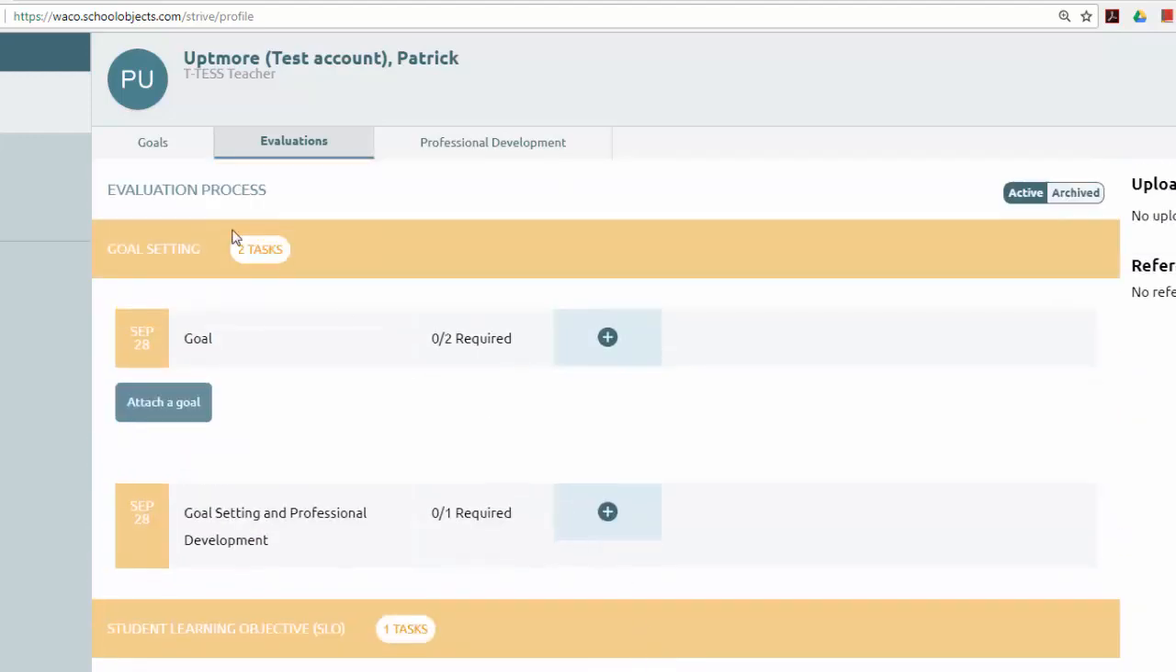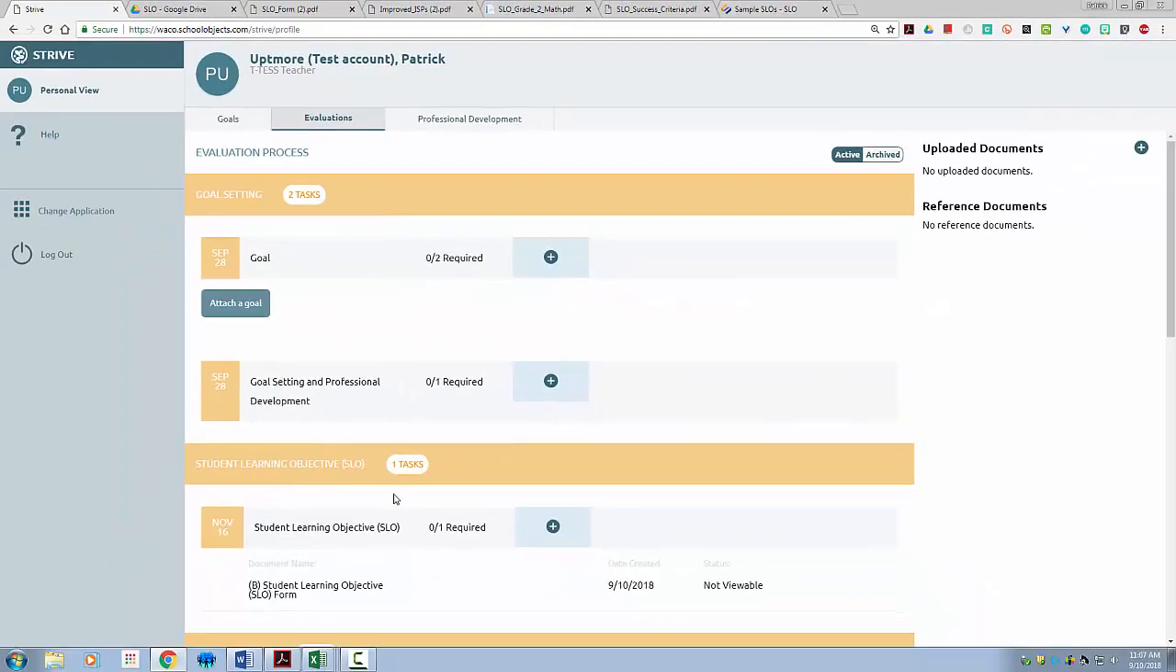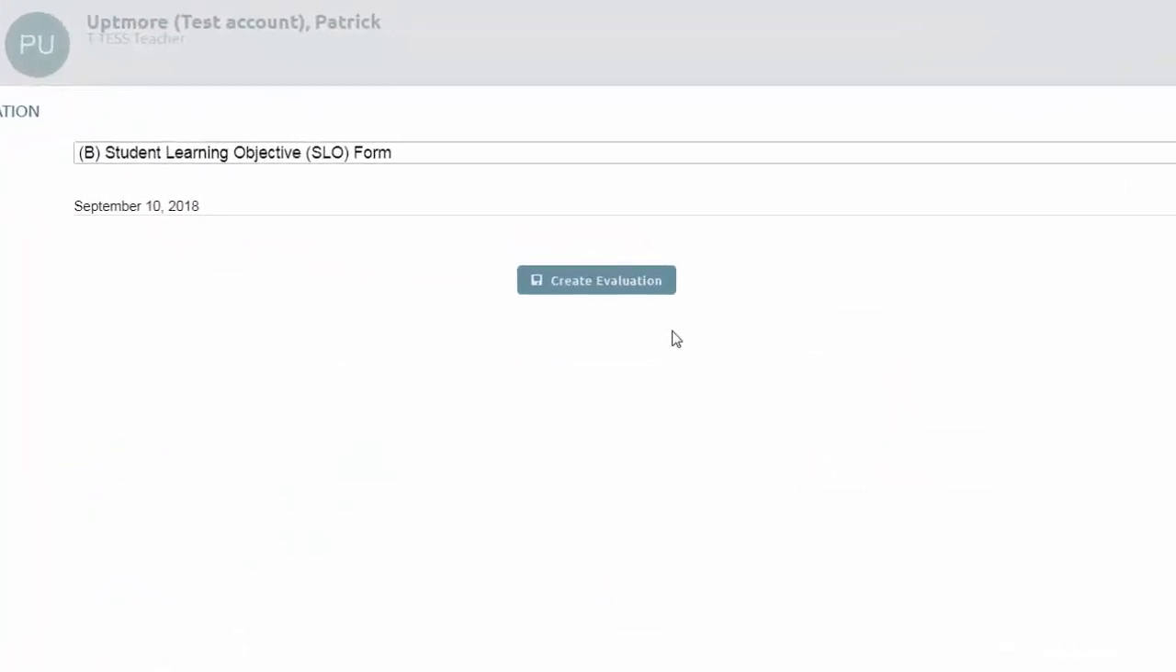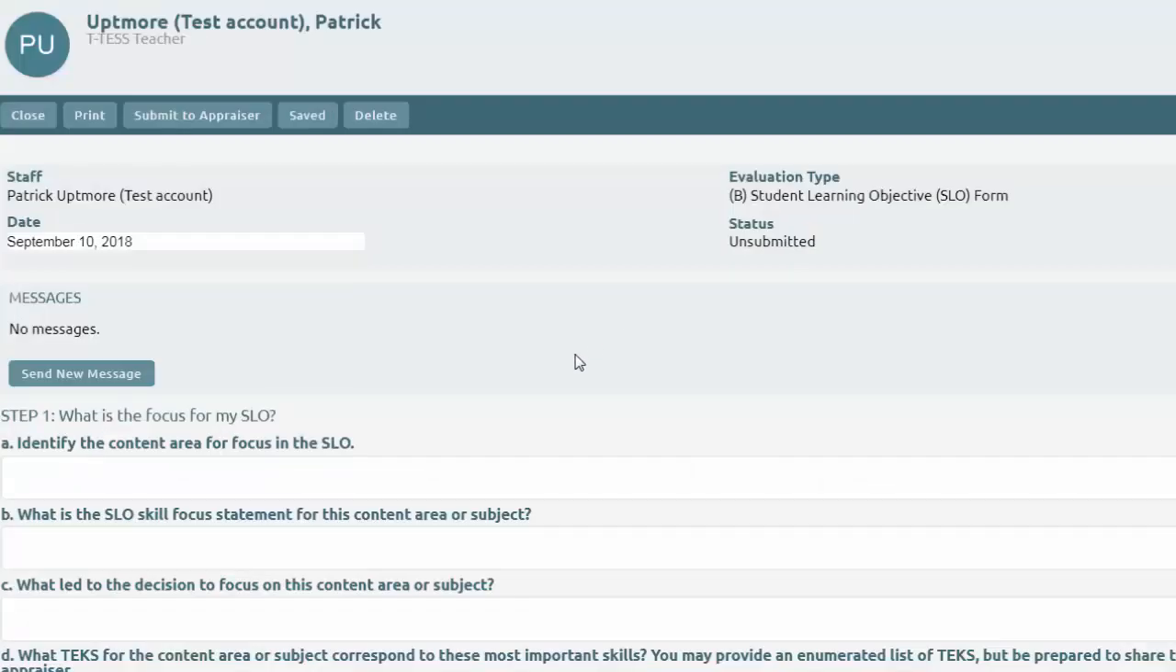But up top, you'll notice that in the goal setting and student learning objective, there's a couple places where you can actually begin the process and add those forms in for yourself. So right now in this section, we're focusing on the student learning objective. If you have not added anything in here, what you'll want to do is click this plus icon. You'll want to create an evaluation, and really what you're doing is just creating a blank form.